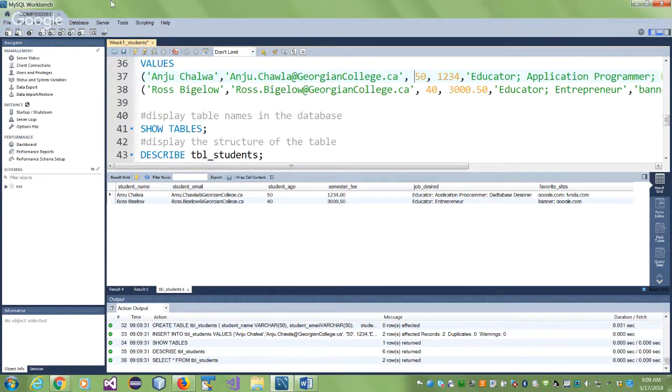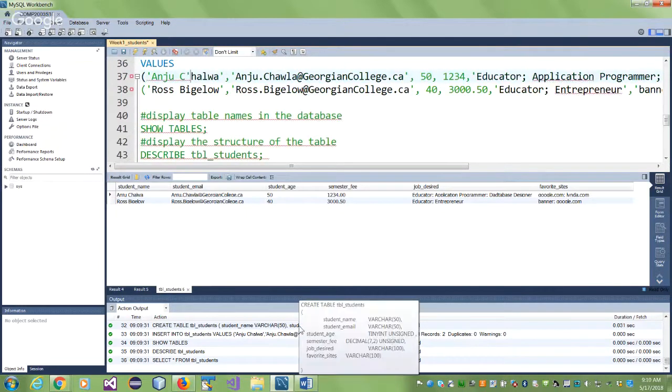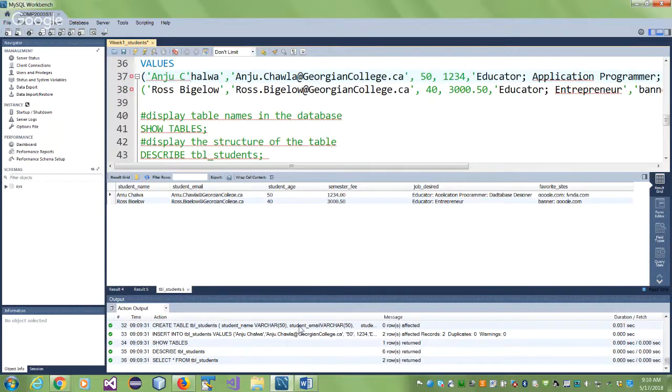Now, what if I wanted a quote in my name, just for the heck of it? I wanted a quote here. As soon as I do this, Anju C stops because it ends. It ended it. What do you think I can do to avoid it? Or not avoid it, a solution for it. What do you think I can do?